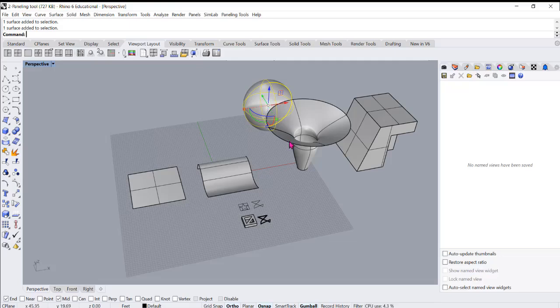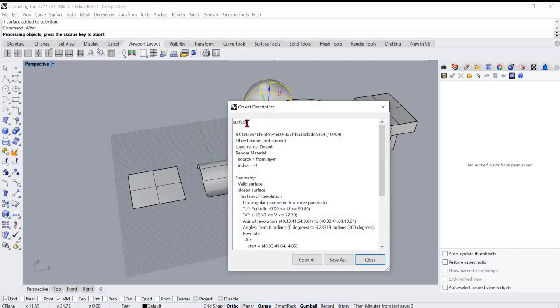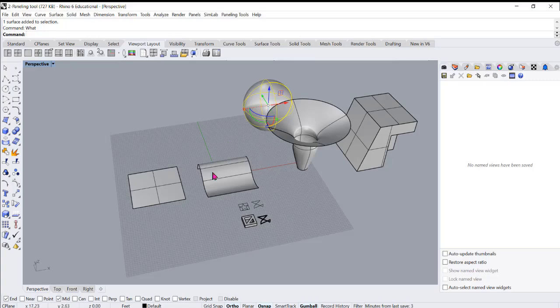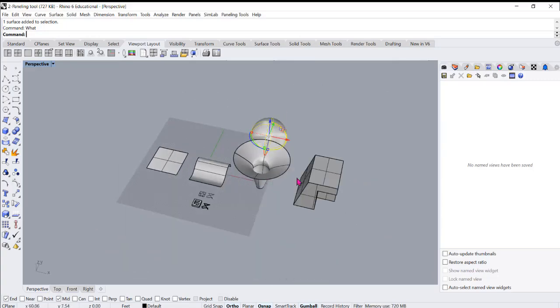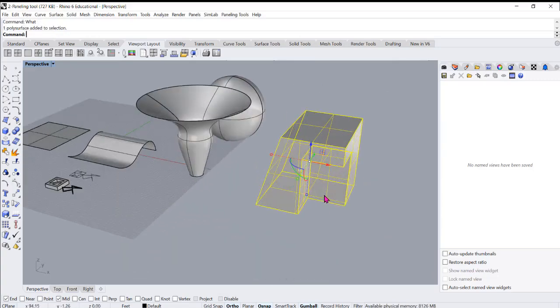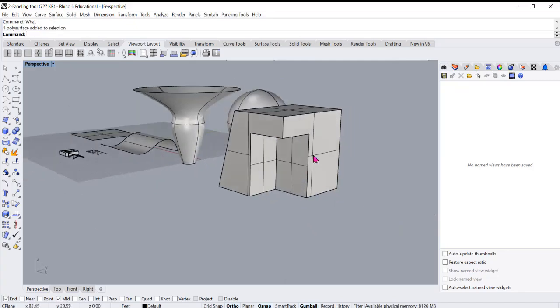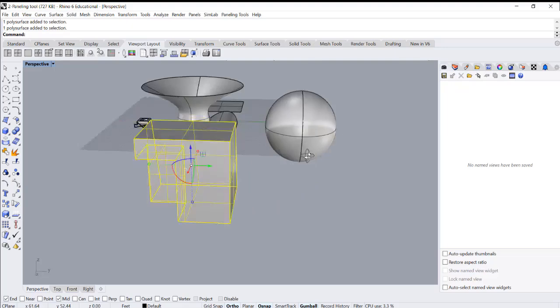Why do I have a sphere right there? Because remember, a sphere is a single surface. If you type what, even though that looks like a solid, it is a surface. So all these four are single surfaces. What is this? It's a poly surface because it has multiple surfaces on each side.